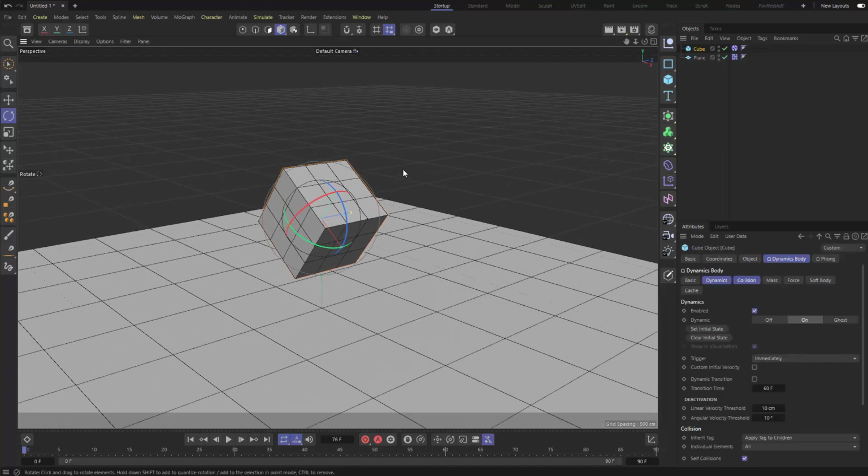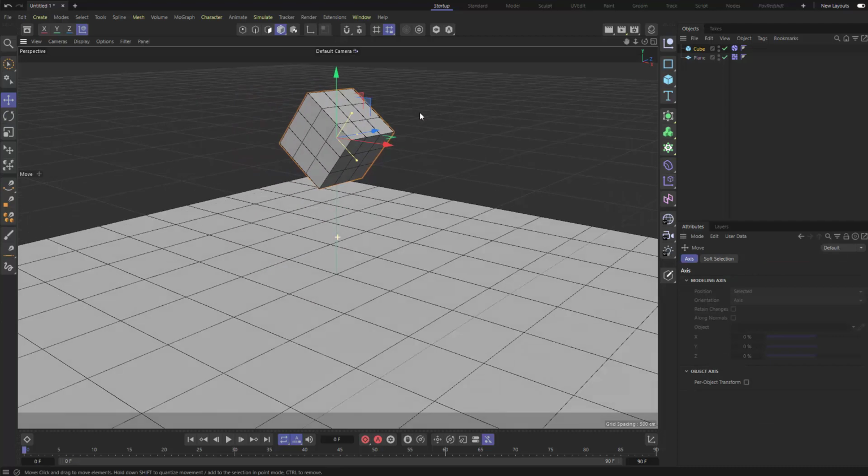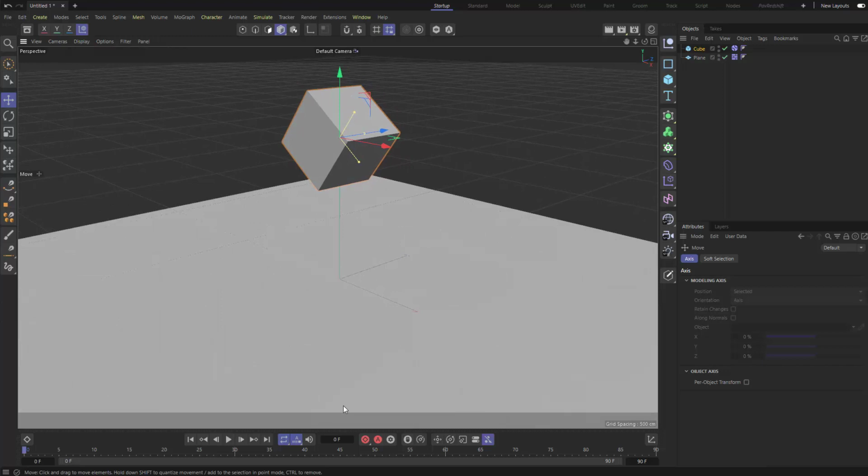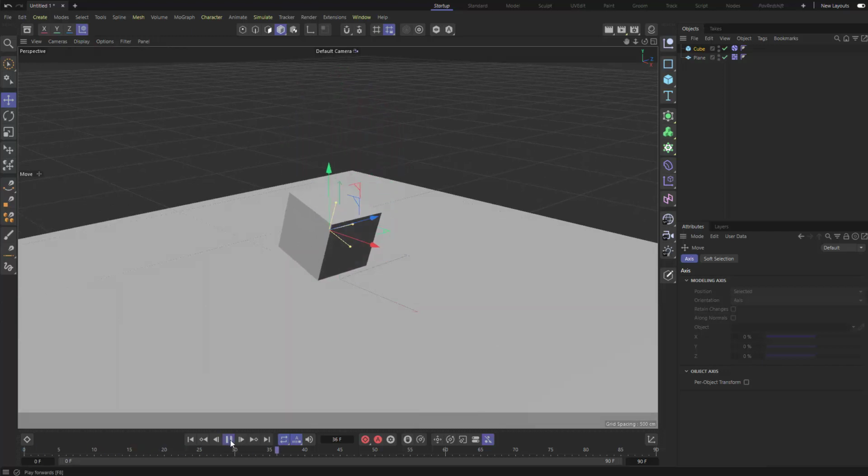I'm going to go ahead and take this object and move it up just a little bit more, and we'll go to display and turn on regular shading. And then again, we can hit play, and you'll see it bounce and hit the ground, and we're good to go.